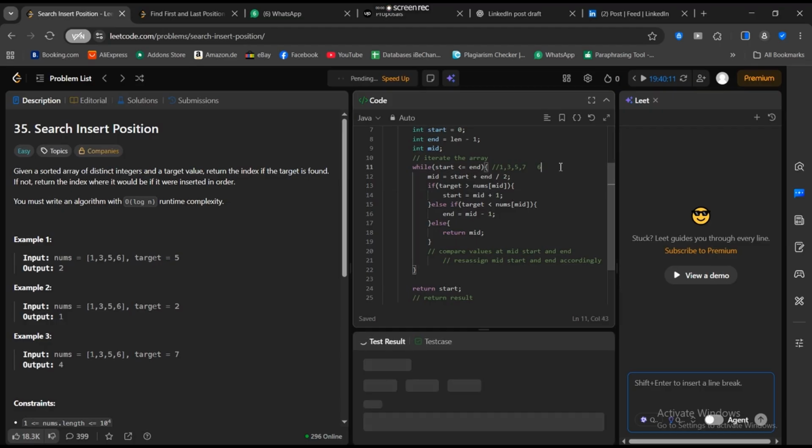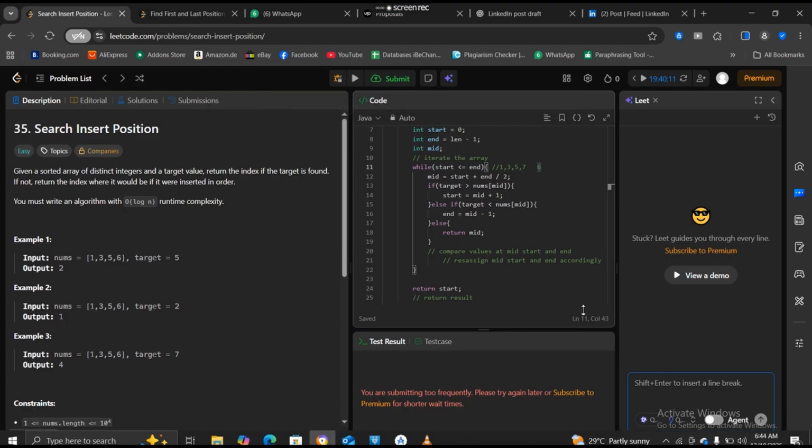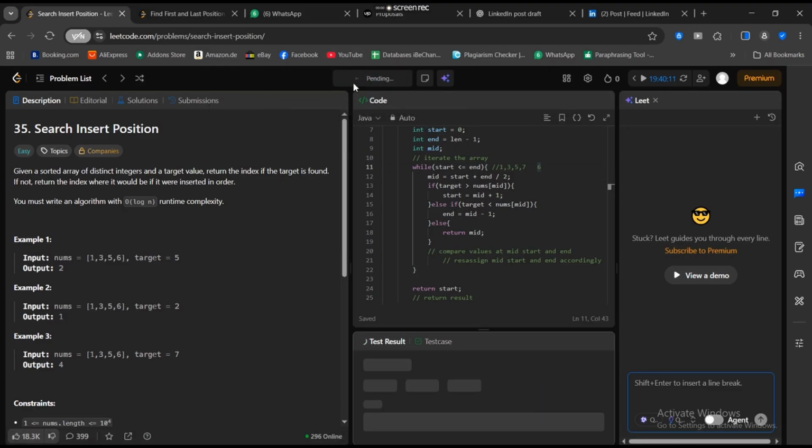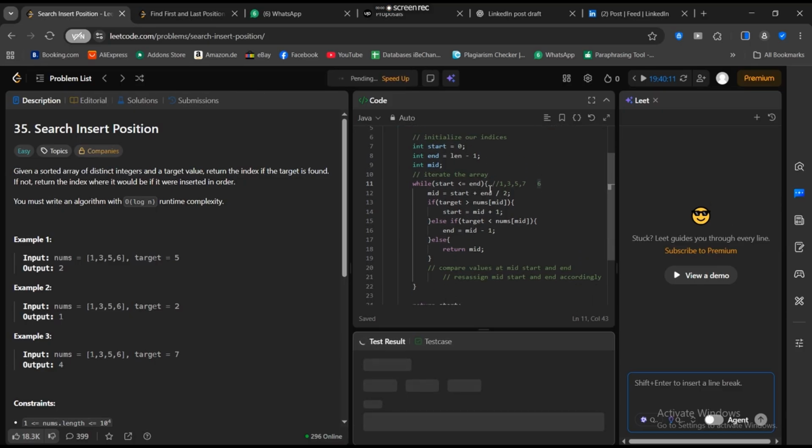Yeah, so I think that something is not submitted too frequently. That's not correct. It's either I'm having some issues. Yeah, time limit exceeded.